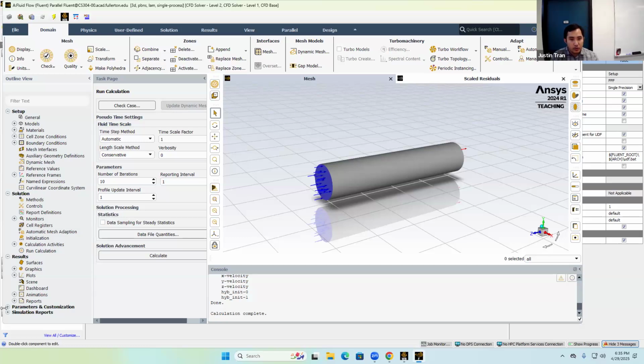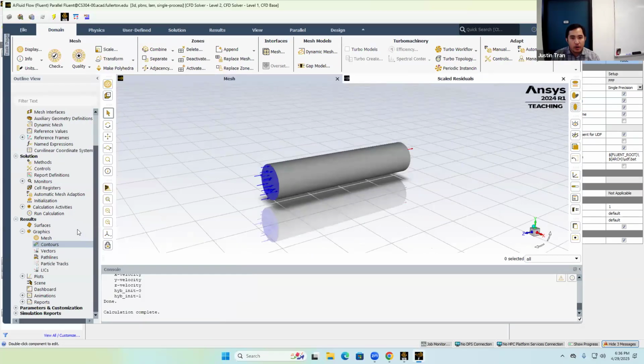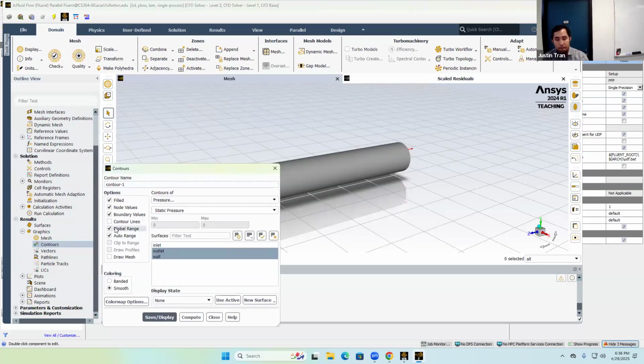So let's look at some results. To look at the results, you're going to go under results here and click on the plus arrow next to graphics. This is basically the main way that we're going to visualize our results, and the main place you're going to do that is under contours. Contours displays your results as a color contour plot, basically the same way that we've always viewed our results within ANSYS. So let's click new.